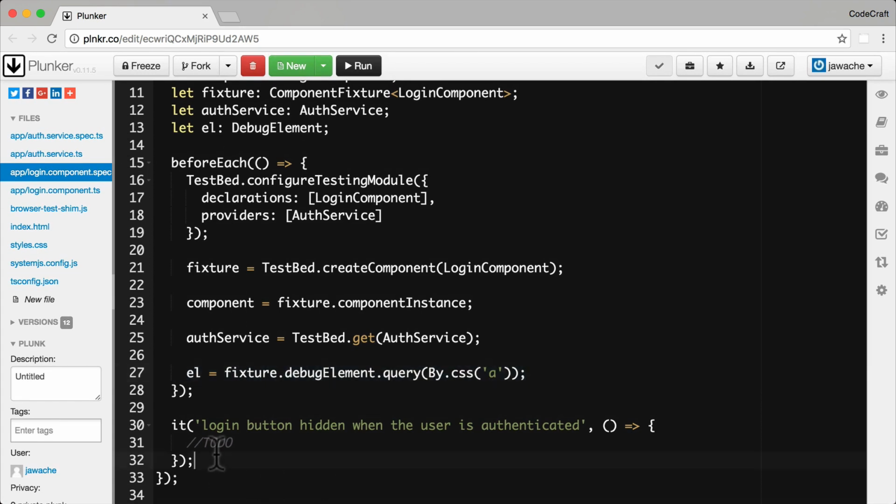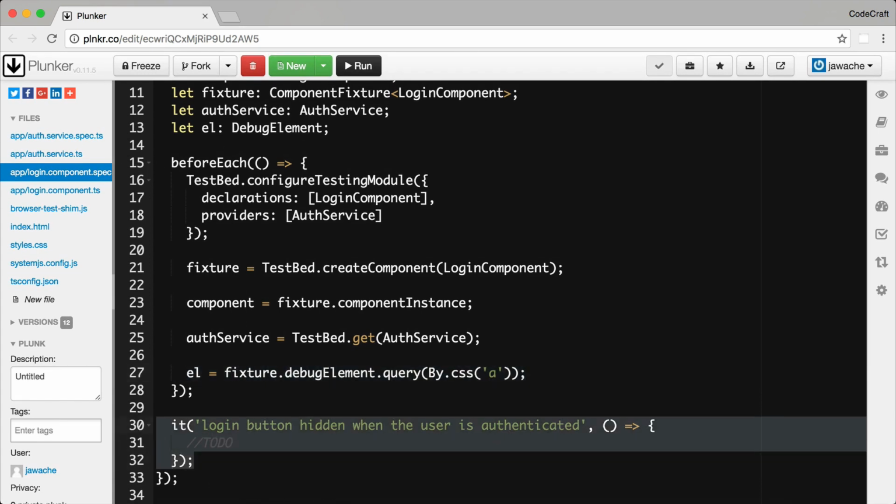And at the bottom, we have a very simple test spec. It's empty for now. The test spec is: login button hidden when the user is authenticated. So let's flesh this one out.